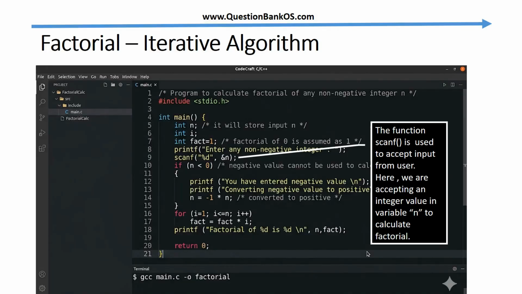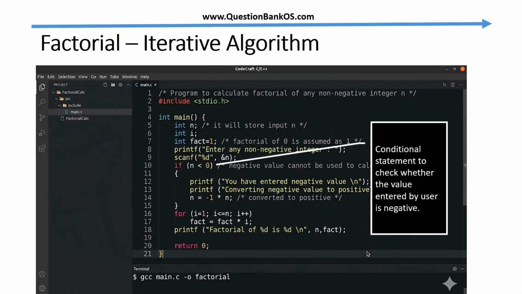Next, on line 10, we encounter a conditional if statement designed to validate the user's input before processing. Because a mathematical factorial is strictly undefined for negative integers, the program must evaluate whether the value stored in variable n is less than 0. If this conditional expression evaluates to true, execution routes directly inside the curly braces. Here, the program alerts the user about the invalid input and handles the error gracefully by multiplying n by -1, dynamically converting the negative entry into its positive absolute equivalent so the application can safely proceed with calculation.